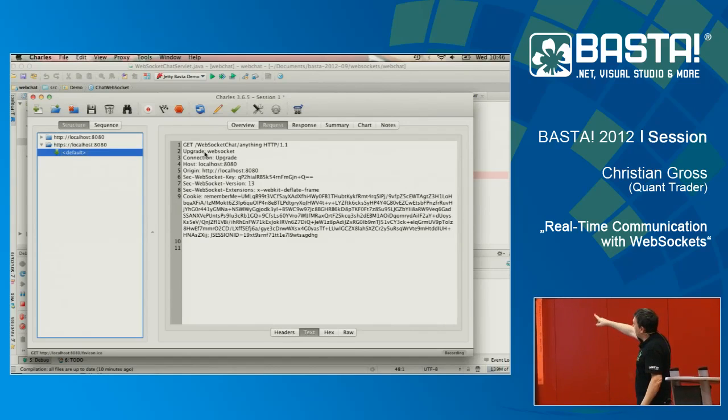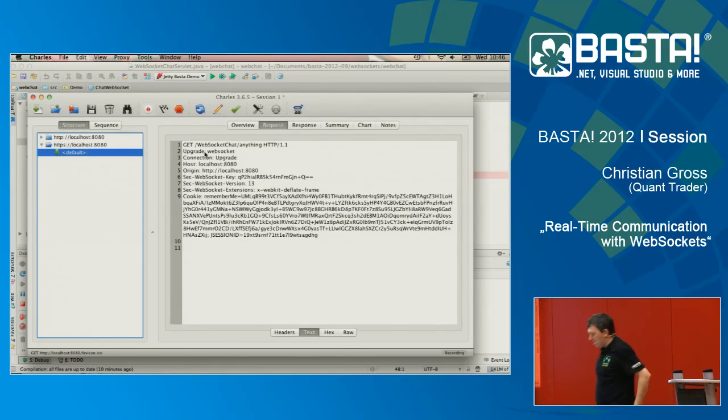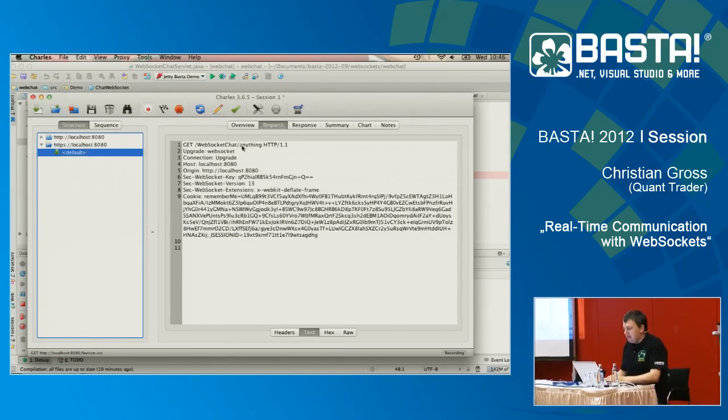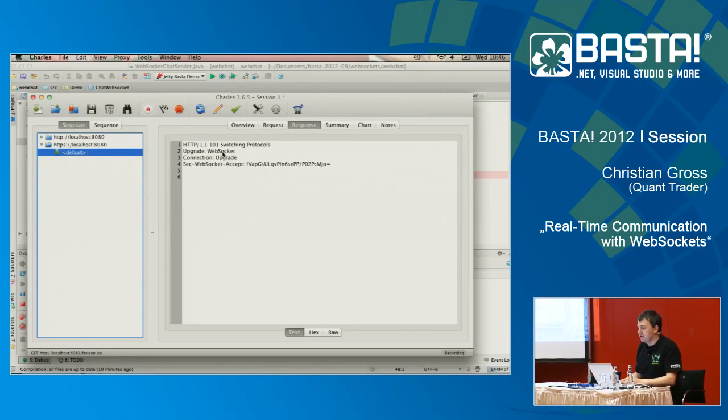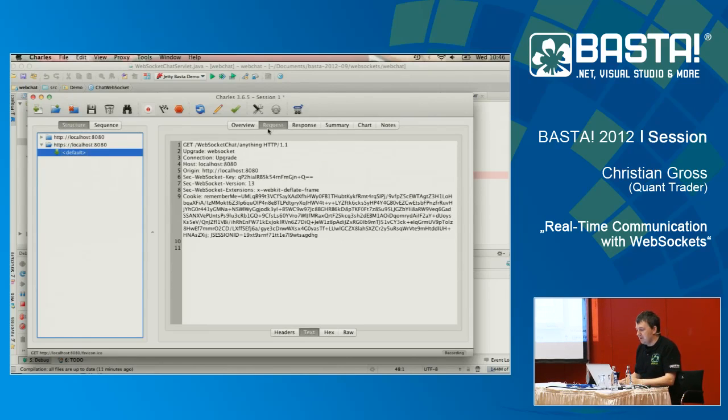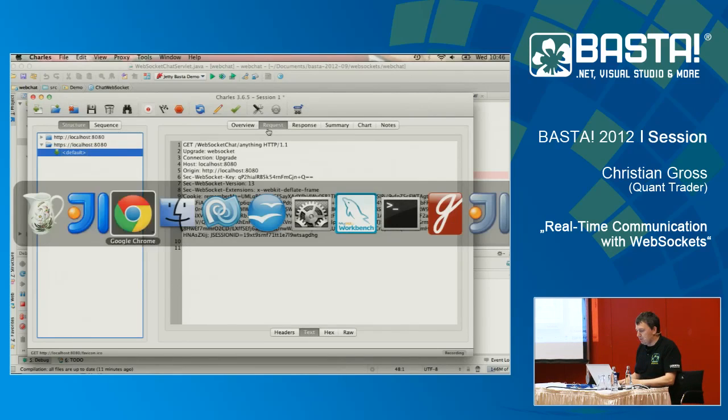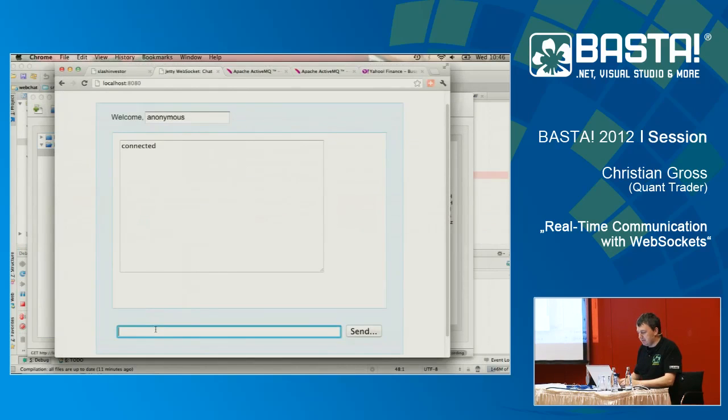And therefore, in the header, it makes a request saying, look, I have an HTTP request. I want to upgrade it. And I want to upgrade it to a WebSocket. The response will say, yes, I will upgrade it. We can now talk WebSocket. This then leads us to the question, well, what does that mean? Let me type this in.